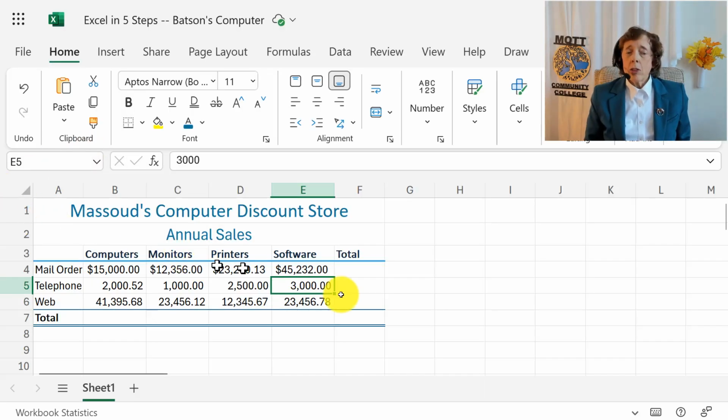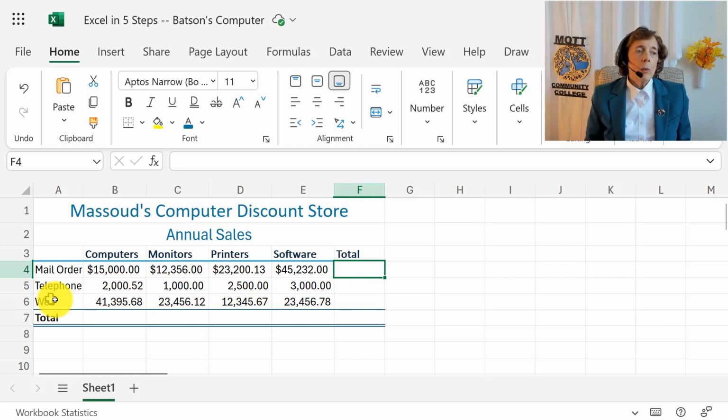Not always, but lots of times you'll have totals across the row. So what's the total mail order? What's the total telephone? What's the total web sales? And what are the total computer sales? What are the total monitor sales? What are the total printer sales? Okay, we'll do these first.